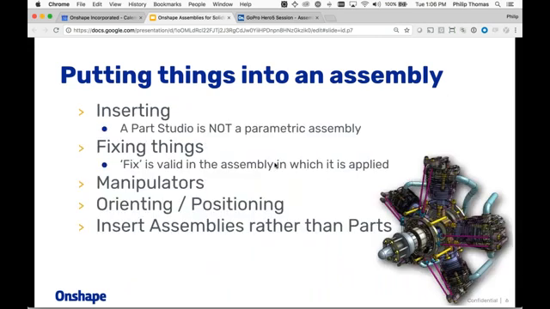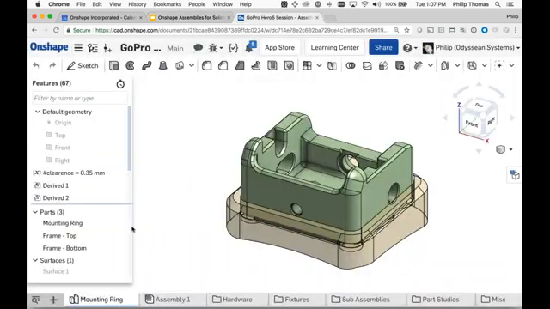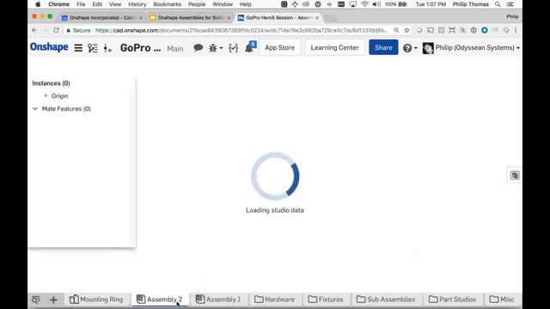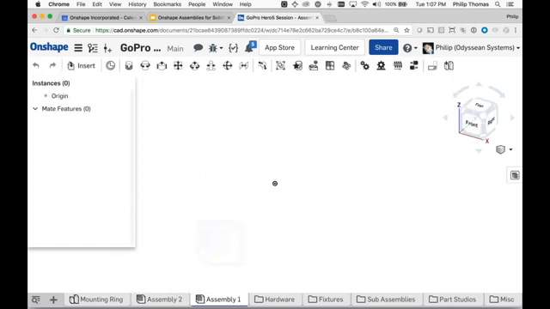So let's go ahead and put those components into an assembly. We're going to talk about inserting, fixing, manipulators, orienting, and inserting multiple instances. Let's go back to here. Let's create a new assembly. Now I'm going to use the insert dialog.